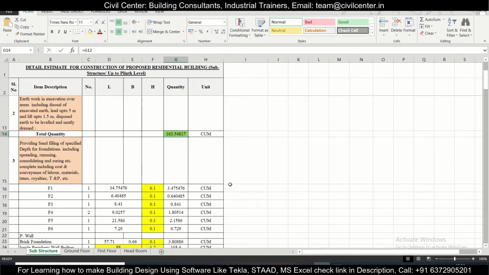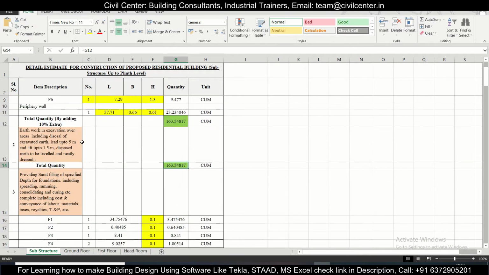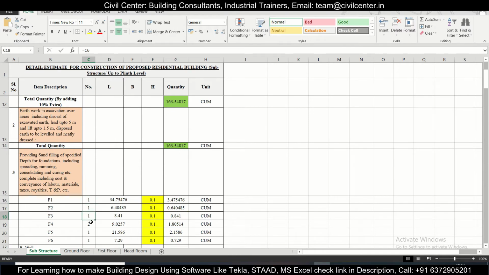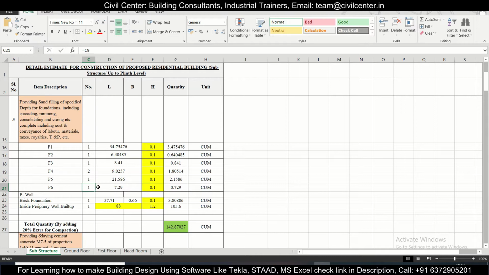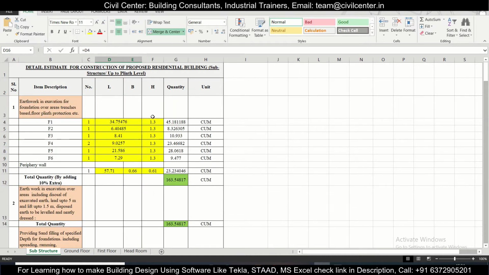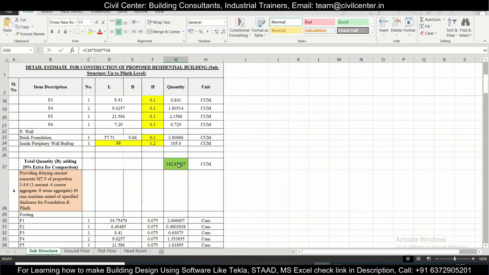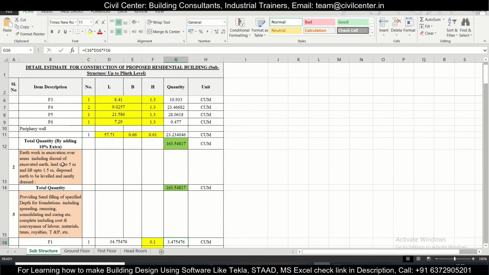First we'll calculate the sand filling below the footing. Here you can just use this quantity of excavation. As you can see, we have made all the footings equal to the portions which we used in excavation. Only the height will be different. Height will be 0.1. So that's the portion which you need to change. You can mark it in yellow. That will be beneficial while you prepare the Excel sheet, and the quantity will simply be the multiplication. So the quantity of sand filling used in footings we have calculated very easily, and then we will calculate the quantity below the periphery wall.